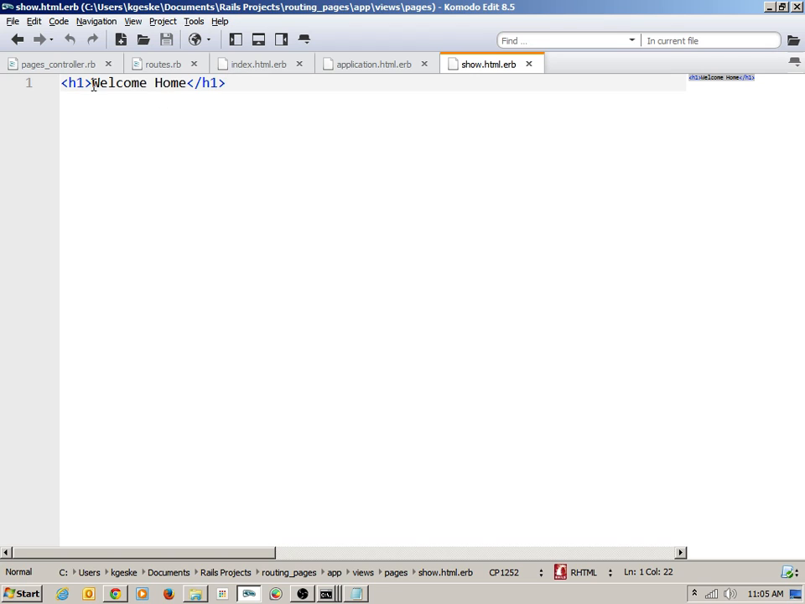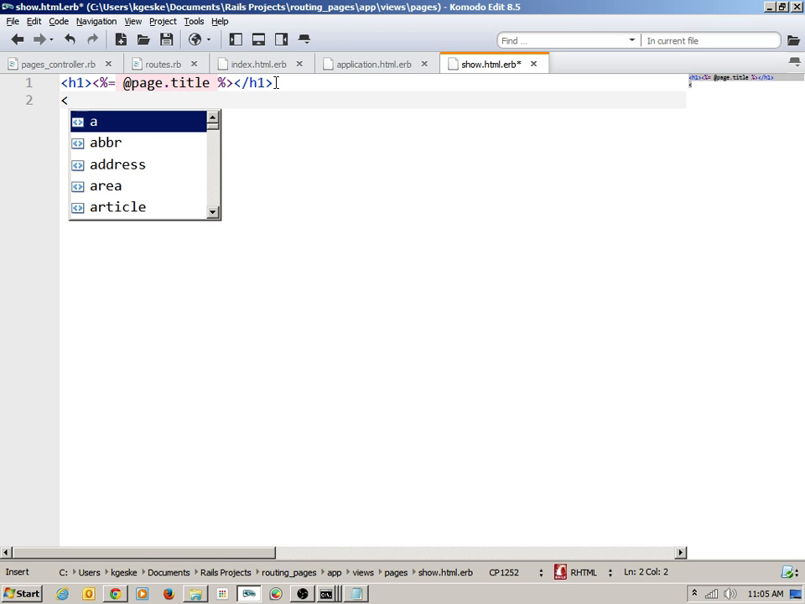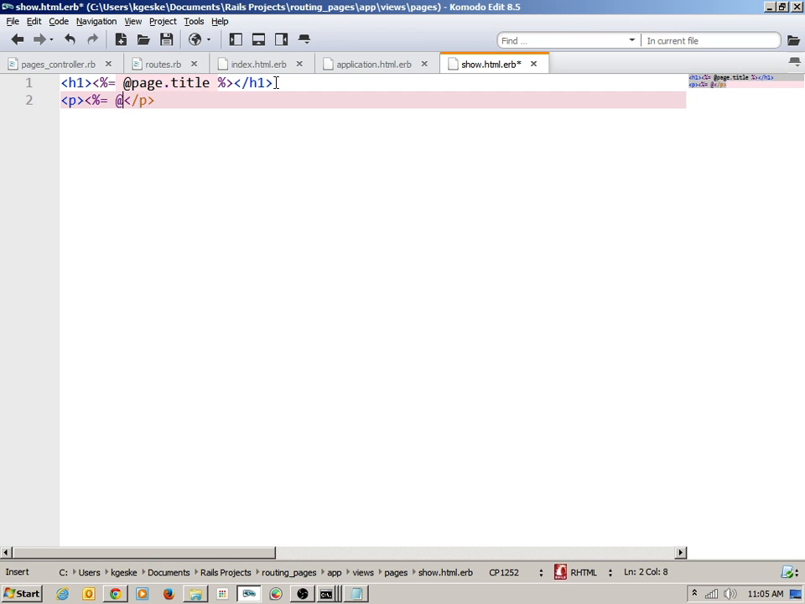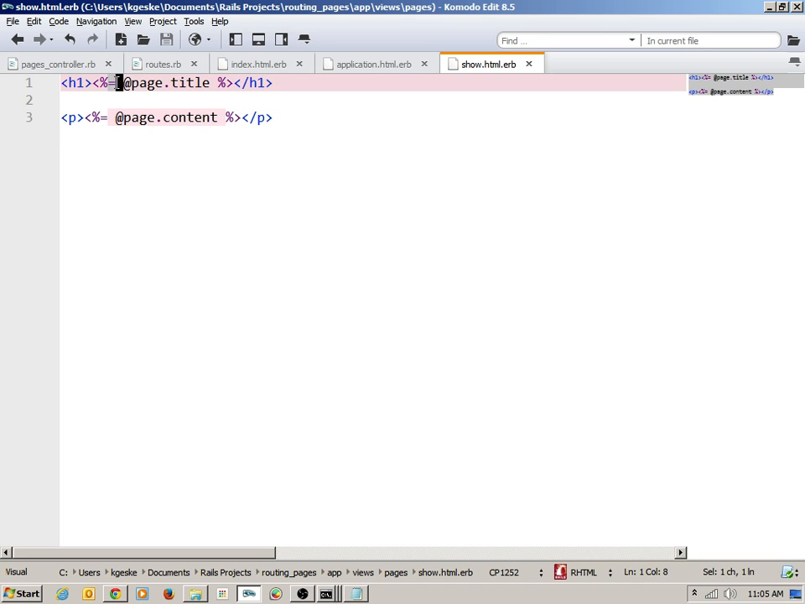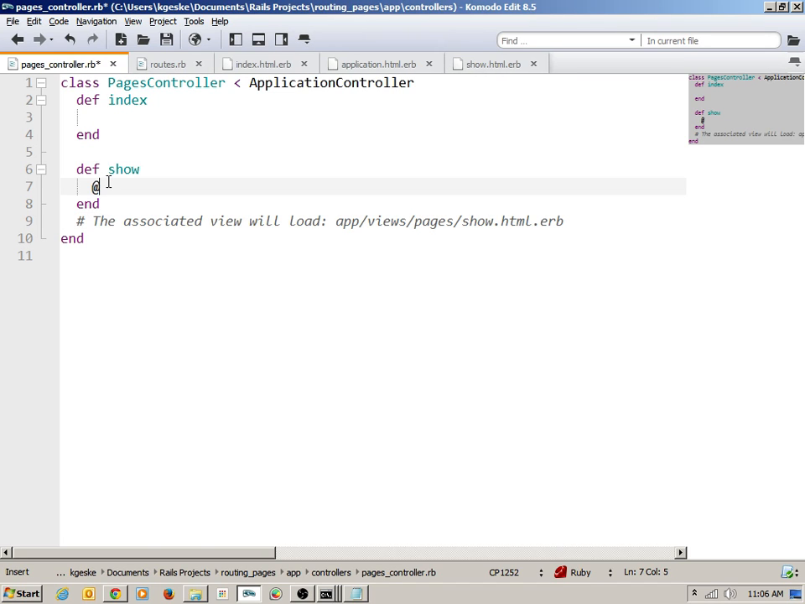It's going to get access to some kind of instance variable that I'm going to define. Let's say that instance variable is called page, because it represents a single page. It's going to maybe display the title of the page inside of an h1, and then maybe inside a paragraph tag, it might display the page content. ERB with the equals means echo, so take this data and echo it.